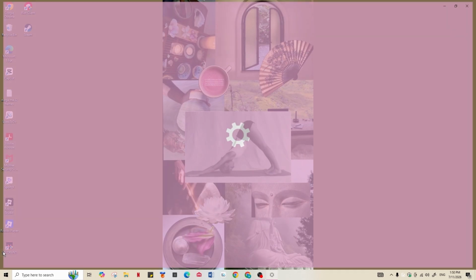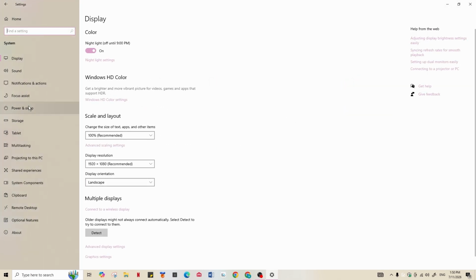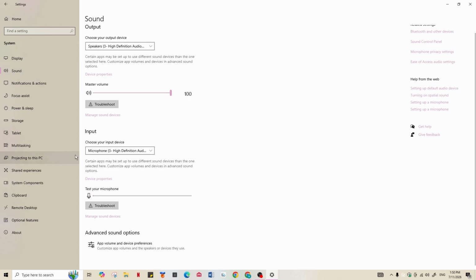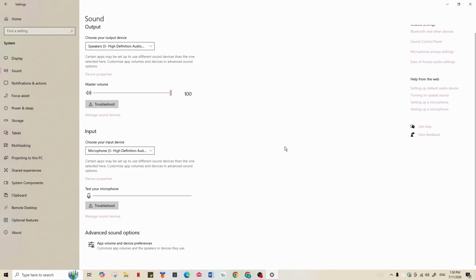So you need to go to Settings first and go to System. Now go to the Sound option from the left-hand side of the screen and ensure that the correct microphone is selected under the input device. You can also test your microphone using this option right here to confirm it's working, and make sure that the microphone permissions are enabled so Windows and your applications can use your microphone.